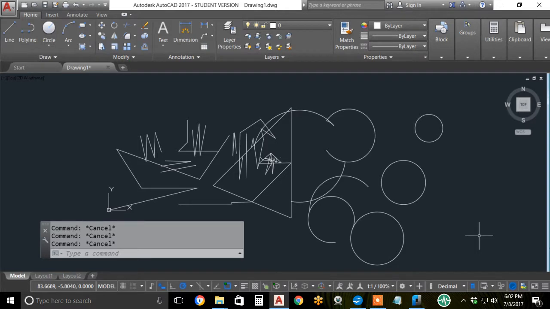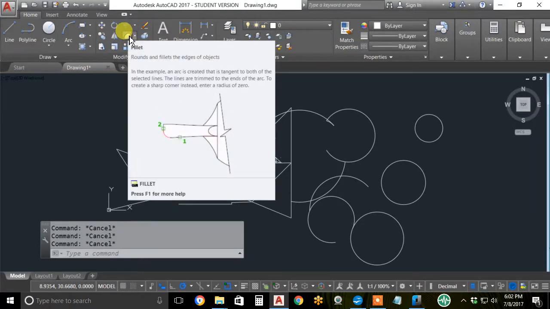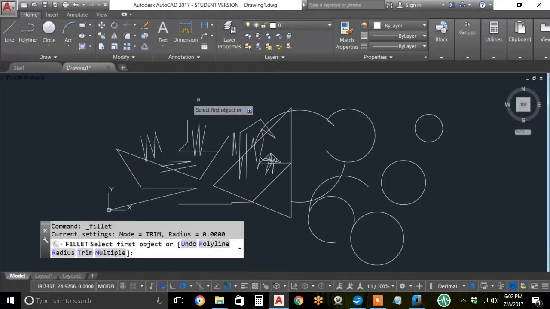This video will demonstrate the fillet command in AutoCAD. The fillet command will place arcs where two objects cross, or between two circles, whether they cross or not. The fillet icon is this white square with a rounded corner in the modify panel near the trim icon and the erase icon. Click on the fillet icon to start the fillet command.